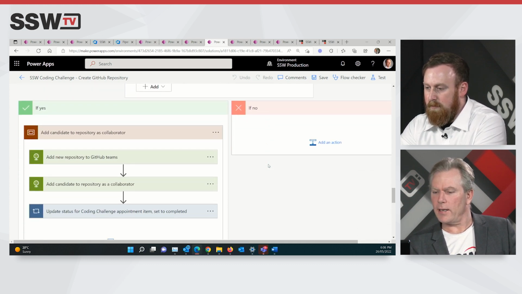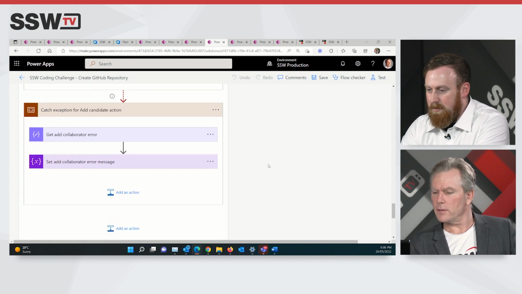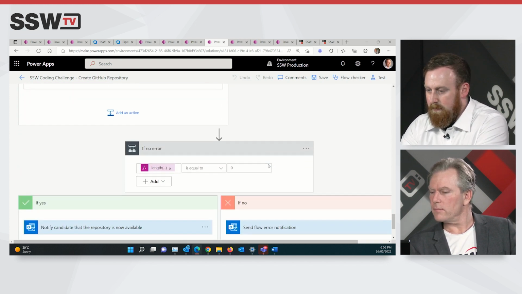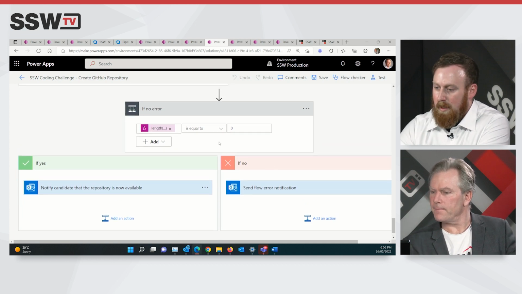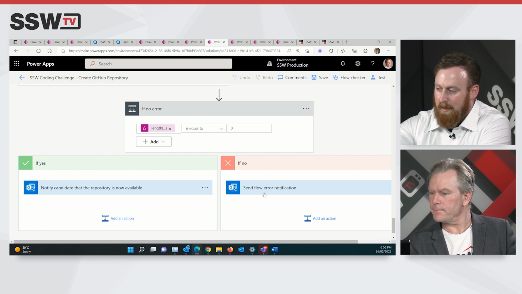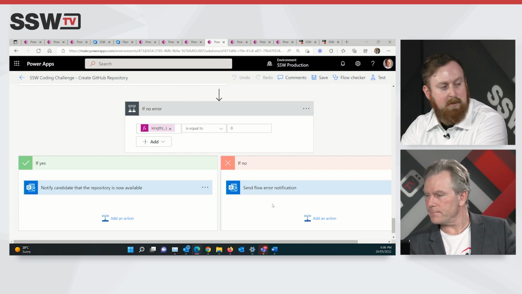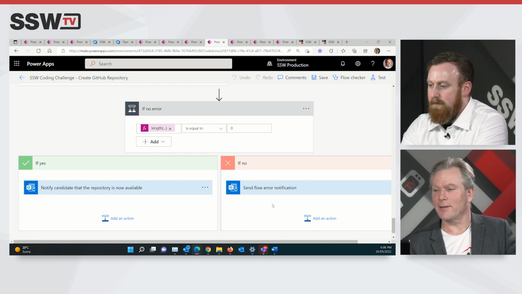Okay, and anything else? We've got some more error handling there, which is cool. And you can see there, if there's no error, we notify the candidate. I assume if there is an error, then it sends a notification to the developer that they need to fix it up. And sets off an alarm. Yeah. Okay. All right. Cool.